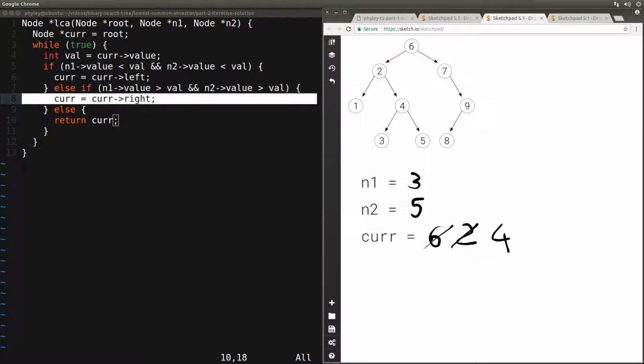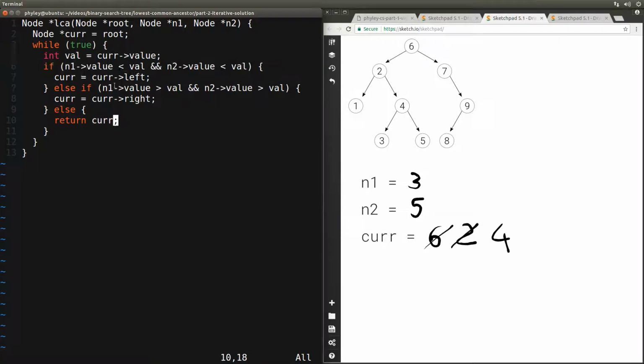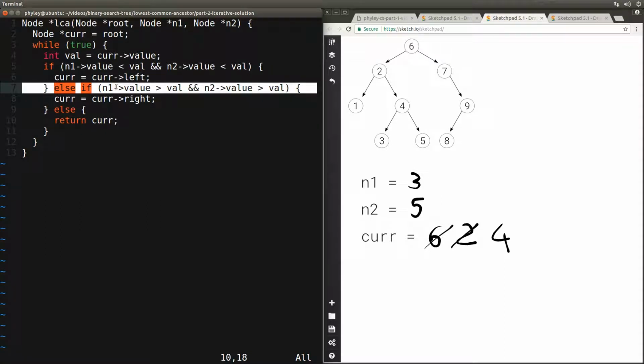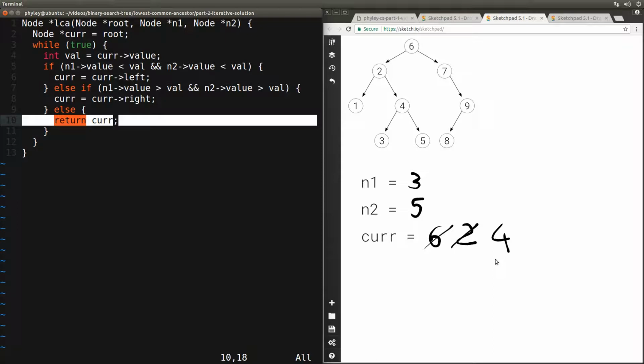We go back to the beginning of the loop. We check, are both n1 and n2 smaller? This time they are not both smaller. Are they both larger? They are not both larger. So we hit the else, and we would return current, which is 4, which indeed is the lowest common ancestor of 3 and 5.